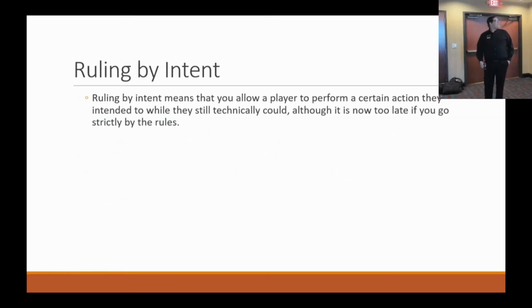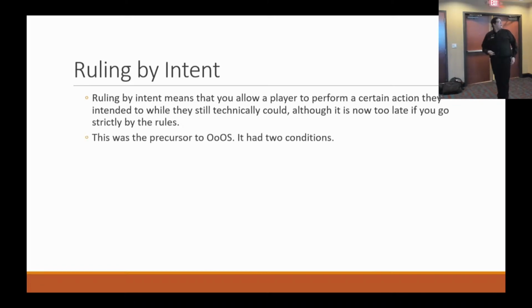But it kind of went over a few things. It meant that you were able to allow a player to perform a certain action that they intended to, while they still technically could, even though now it is too late to go strictly by the rules. This was the precursor to out-of-order sequences. So going back to that Harrow example, it makes sense of what they're trying to do. They're still trying to get 2 lands. They just moved the card to the graveyard first for whatever reason.